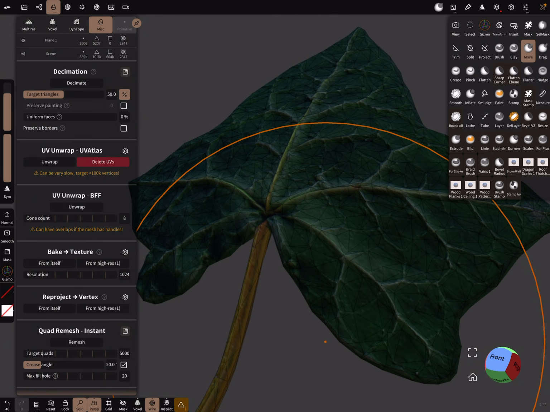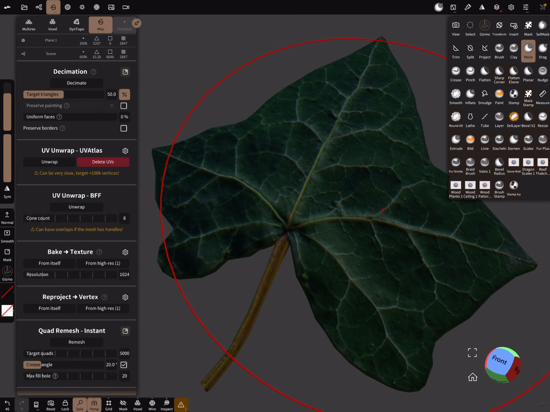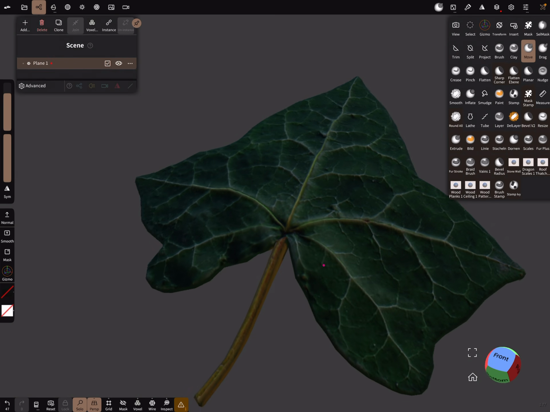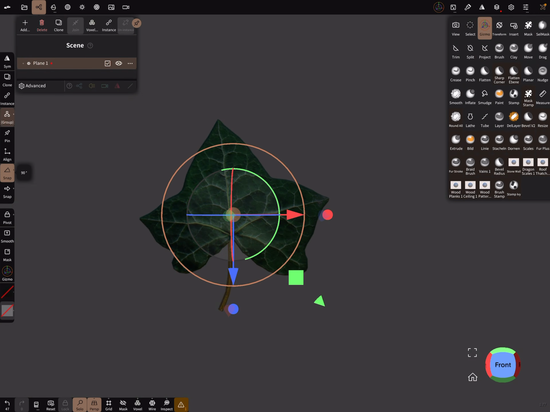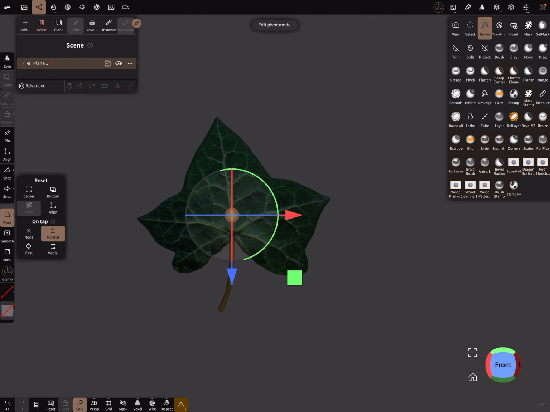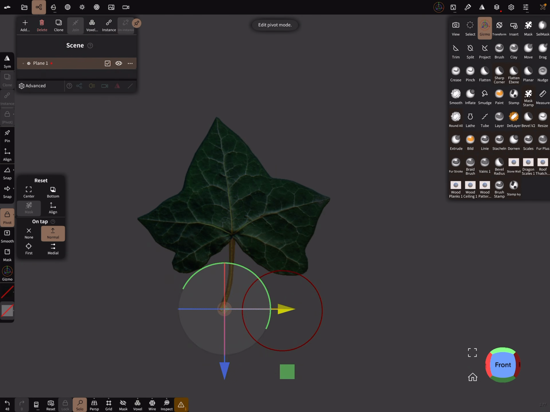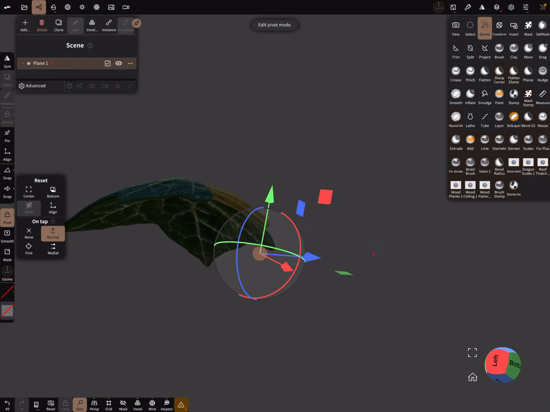So this is a low poly version of the mesh with a texture, and this leaf we don't need anymore. We can delete it. So nice. Select the gizmo, perspective off, and on the left side there's the pivot function. You can adjust here now the pivot of the object and bring it in position.